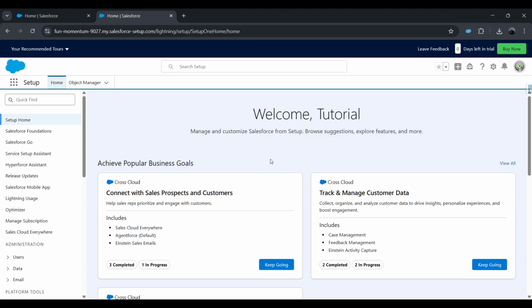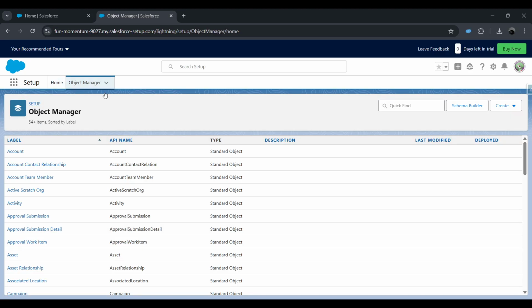Once you're in Setup, direct your attention to the navigation bar. Right beside the Home tab, you'll see an option called Object Manager. Click on Object Manager to open it. This is your central hub for managing all the objects in your Salesforce organization, from standard objects like contacts and accounts to any custom objects you've created.